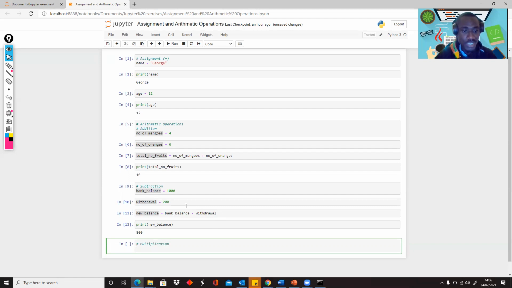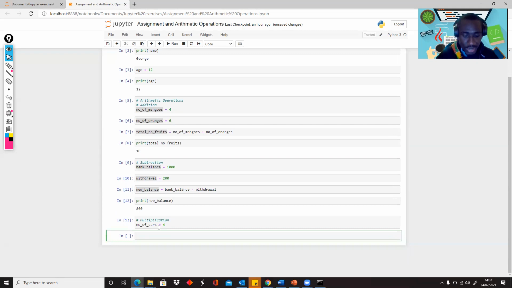All right, so the next one is multiplication. For multiplication, we're going to use the same example we had in a previous one. Say number of cars. That's the name of the variable. And we said we had 4 cars. When we run that, then we say number of passengers per car, which is how many passengers we have in each car.